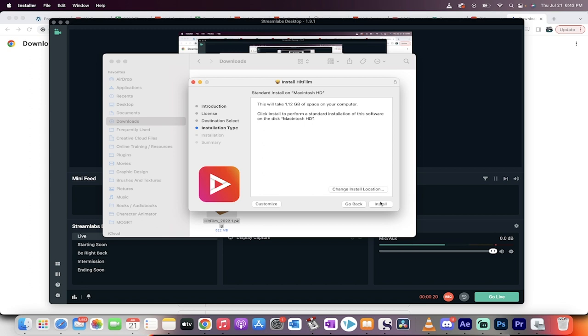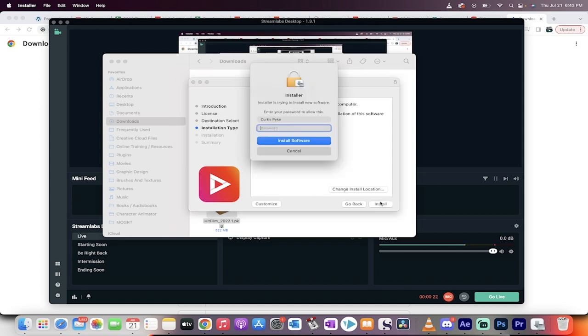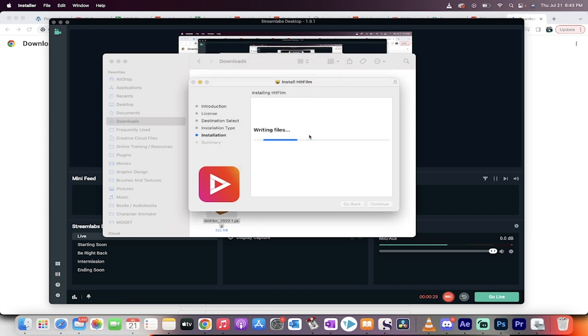We're going to install it in the default spot. 1.12 gigabytes of space. And that needs my password. Let's see if I remember it. Hopefully that's the one. I remembered it. That's a first.